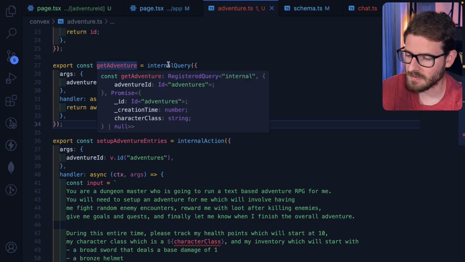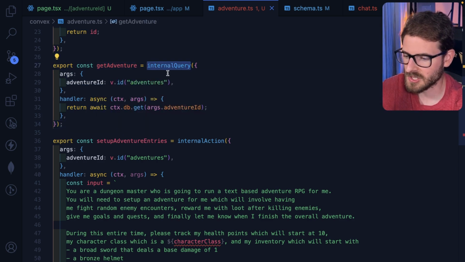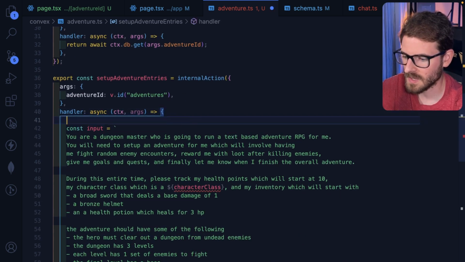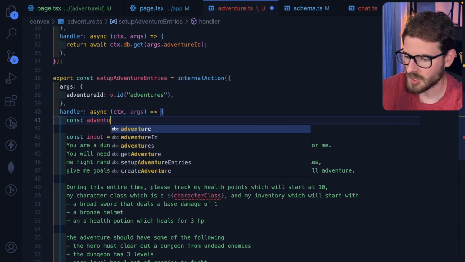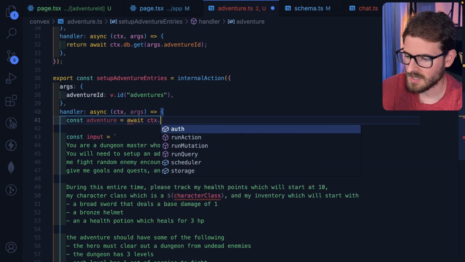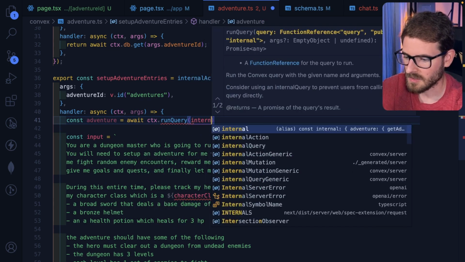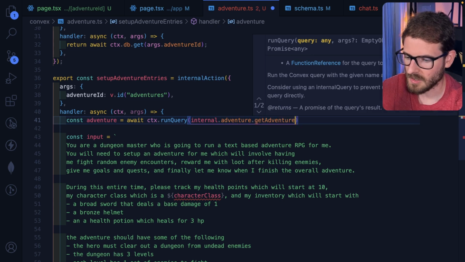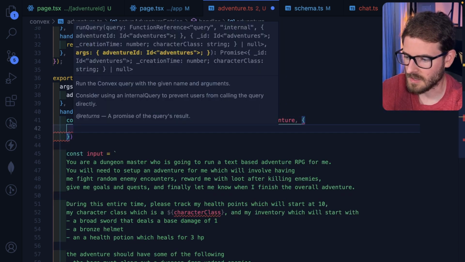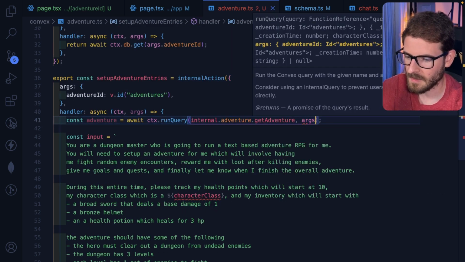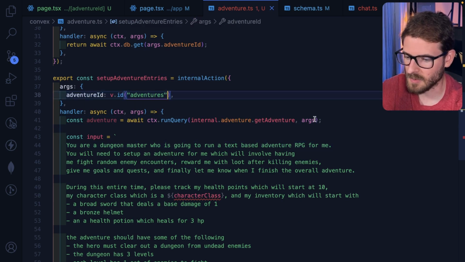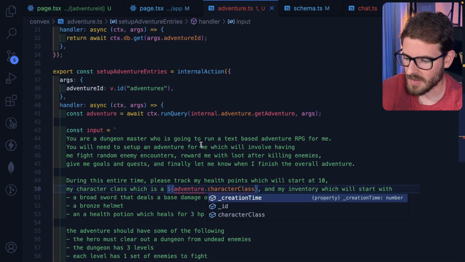No one can access this from the UI just yet. We could easily just switch it to be a real query if we wanted to. But what we could do down here is say const adventure is equal to await ctx.runQuery, the internal adventure, getAdventure, and we're going to pass in the args like that, because remember, adventure ID is passed in here. So we're basically doing a query against the database. We get back the adventure, and we got the character class right there.